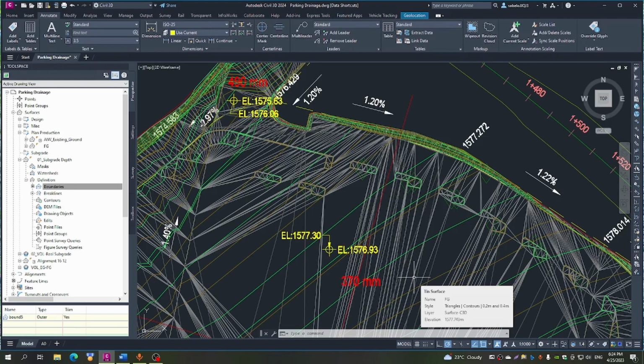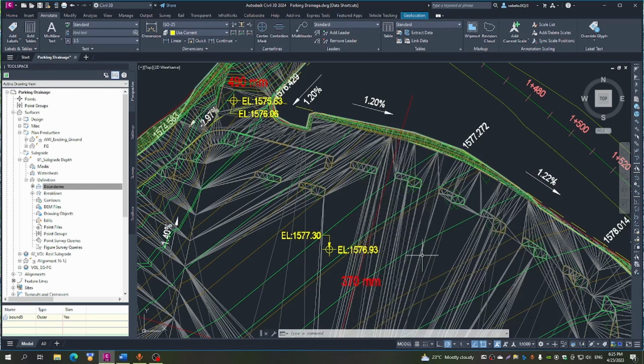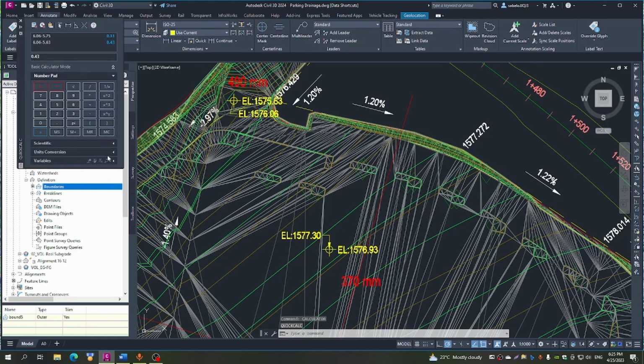7.3 minus 6.93. We're getting our 370. So if we did a quick calc here, if we got 7.3 minus 6.93, we got the 370 we want.